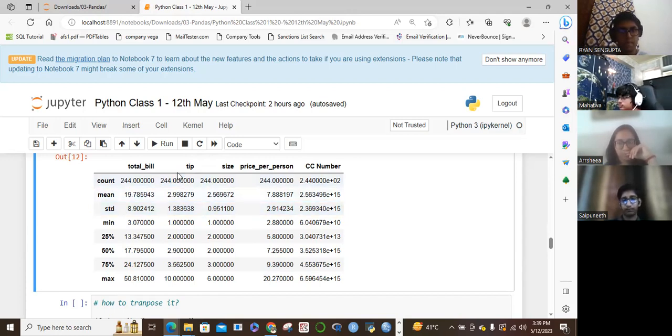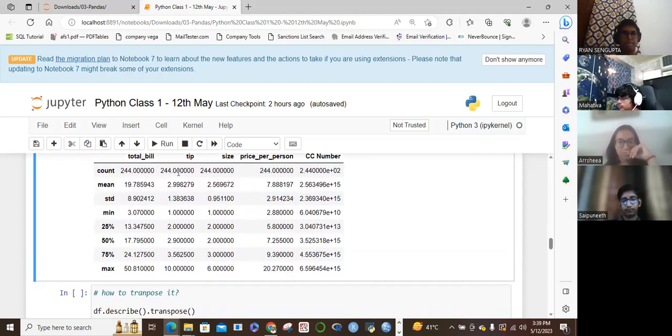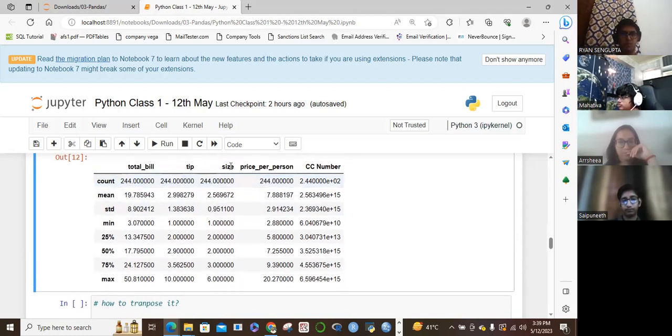Sure. Now, your homework is to analyze tip, size, price per person. Don't analyze CC number because this is a waste. Why is this a waste? The reason being, what can you analyze from any credit card number? We can't analyze anything, right? Therefore, you can ignore this column. For the rest, you need to submit me a full report on tip, size, price per person, right?